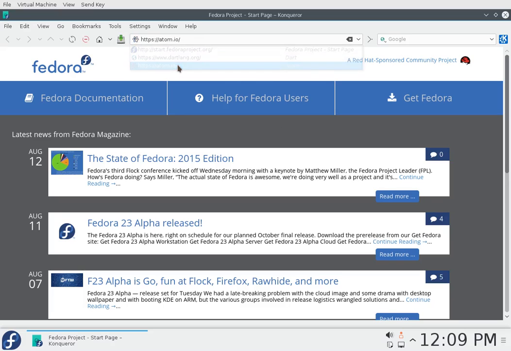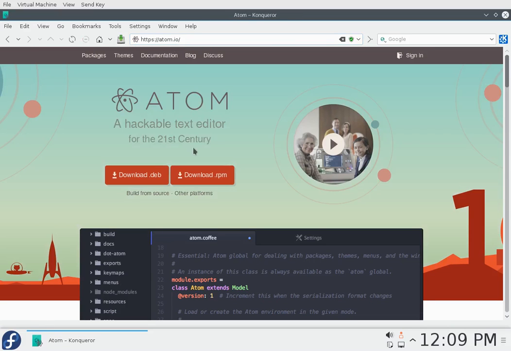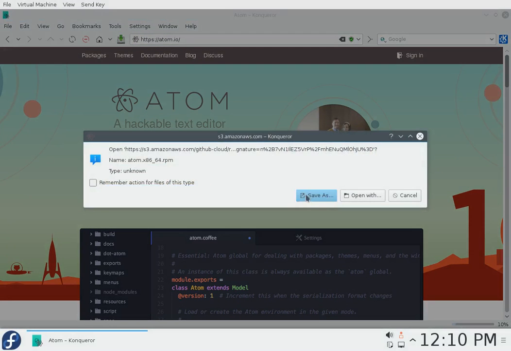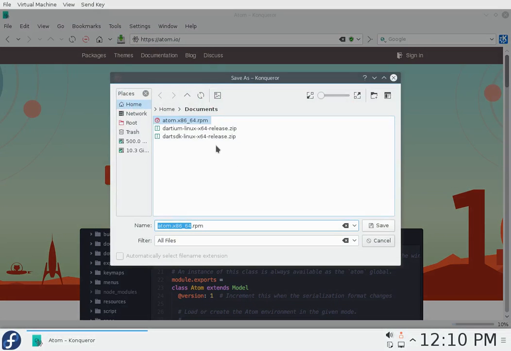Okay, so let's go to atom.io. If you have Ubuntu or Debian running, you'll want to download the .deb. For RPM, this is for OpenSUSE or Fedora. I think it works for OpenSUSE. Again, I haven't really used OpenSUSE in the past. We'll click on it and download it under Documents, Atom right here.